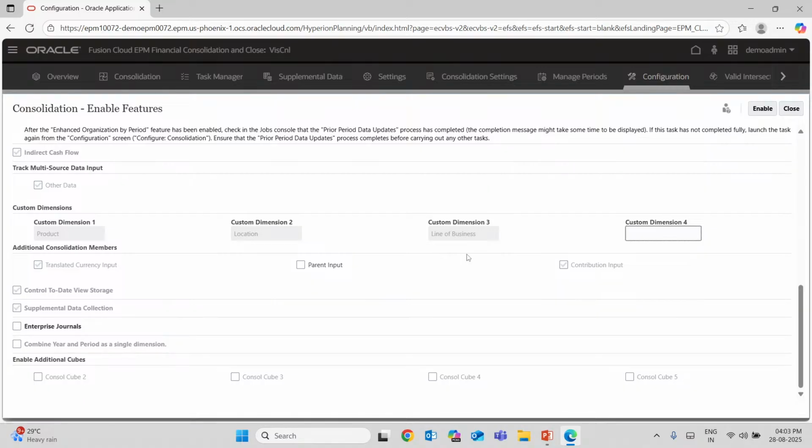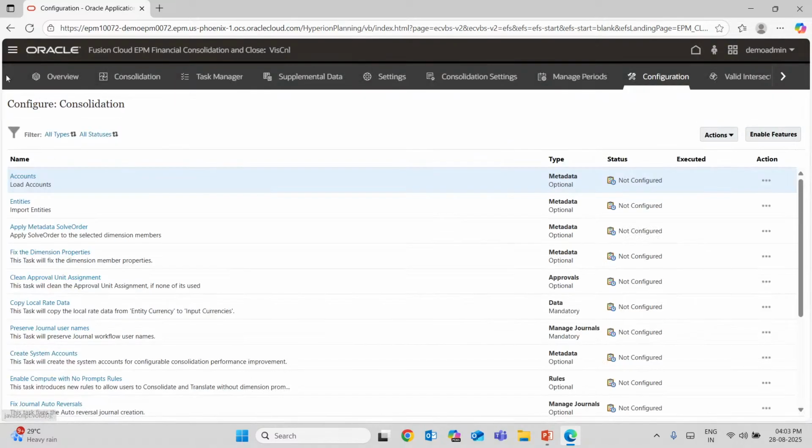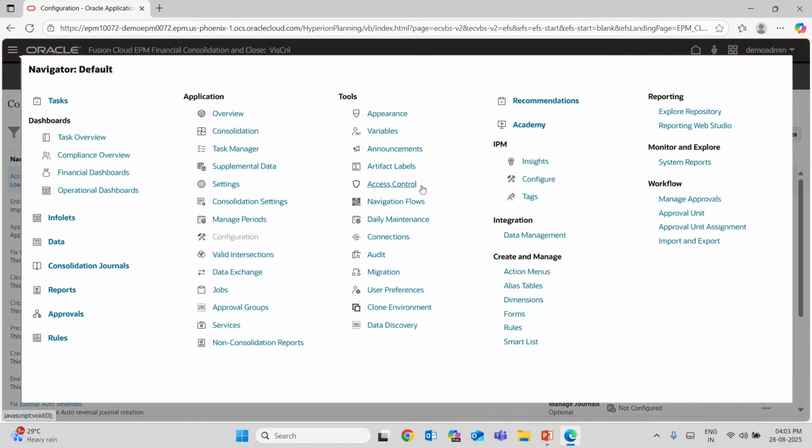So let's close this, and we move to the navigator section. This is the navigator. If we go to dimensions under application, under create and manage there is an option, dimension. Under this dimension section, we will simply go to the dimension.